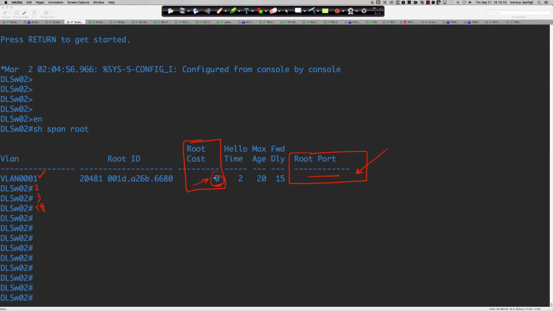If the cost is 0 and there is no root port listed, what does that tell you about this switch for VLAN 1? Exactly, right? This is a gimme question here. It is the root bridge for VLAN 1 because the cost to get there is 0. I don't have any outgoing interfaces that I'm going to be egressing out to reach the root bridge, because if I did, I would have to add that as part of my root path cost, and there would be a port that I would be going out.